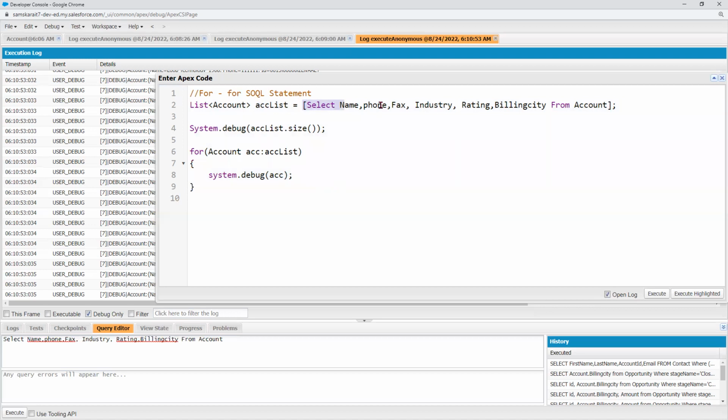Now, instead of doing this SOQL query and putting it into the list collection, can I directly put it inside this for loop? Can I put this SOQL query within the for loop? Yes, it is possible. When I say you can put it, you should not be putting it within the curly braces, but within the for loop, when you are declaring the for loop, there we can add it.